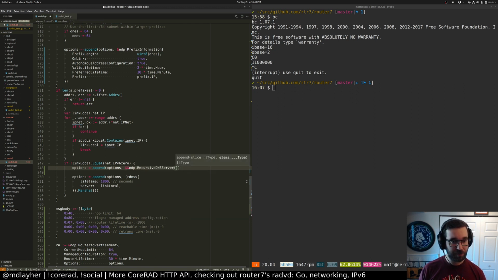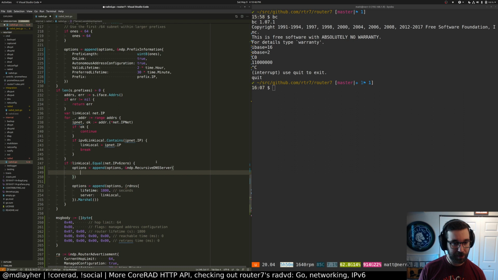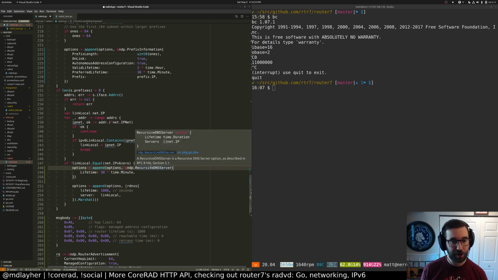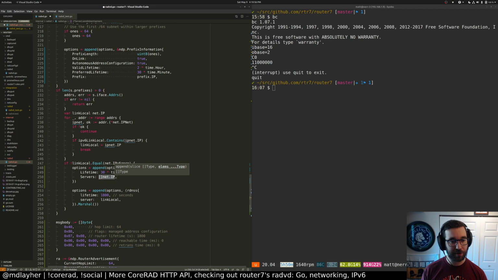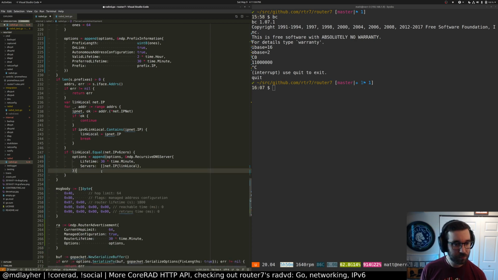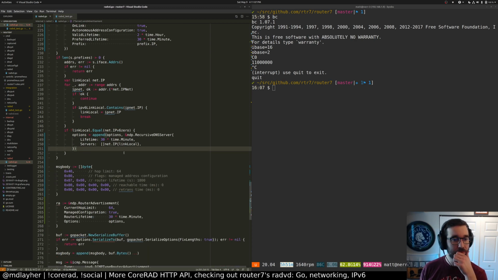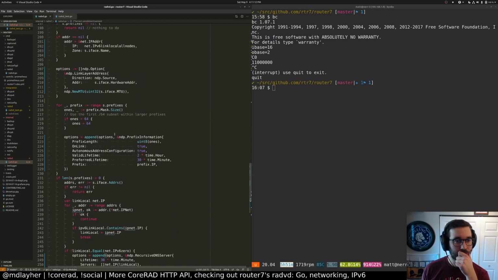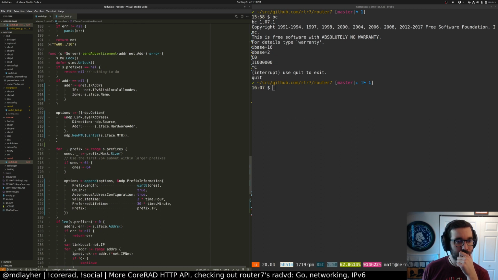NDP recursive DNS server. Yep. Don't want the double indirect. Lifetime 30 minutes. And then the servers, there could be a list. Yep. Servers are the link local address of your interface. Okay. I use ULA for that, but I guess link local would work fine too, right? Does it matter? I don't think it matters what order the options come in though, right?